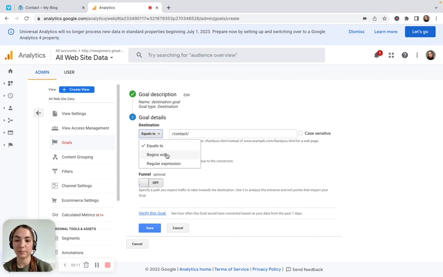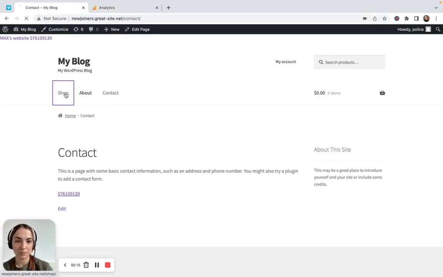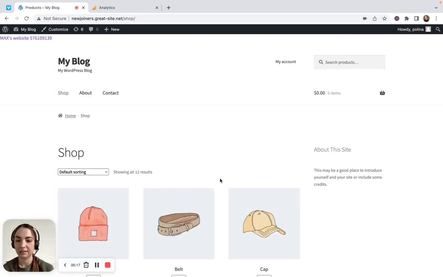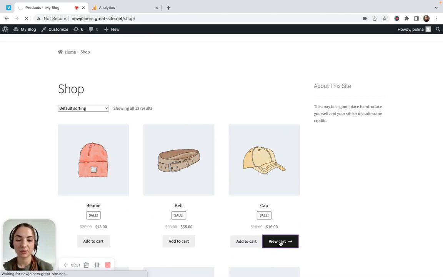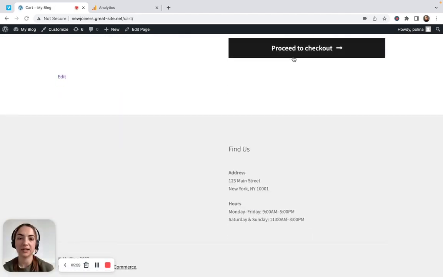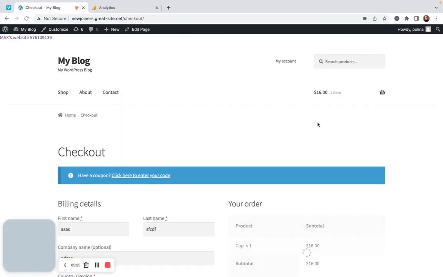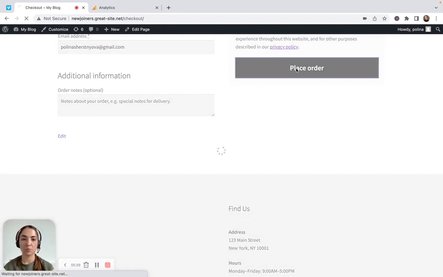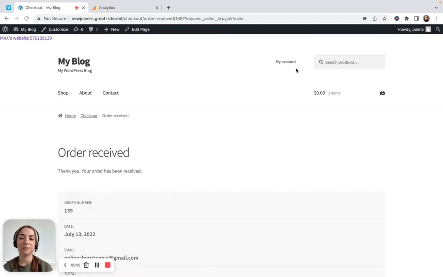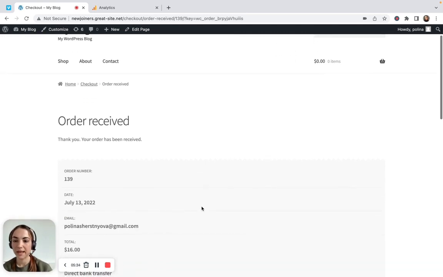If we are talking about begins with, so for example, let me reach my thank you page. I'm gonna make a test order really quick. I'm gonna go to the cart, and then I'm gonna proceed to the checkout page, and then I'm gonna place my order. So the normal e-commerce step by step action. And then I reached the order received page, as we call it, thank you page.